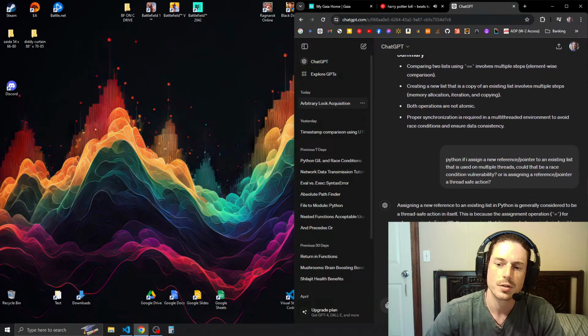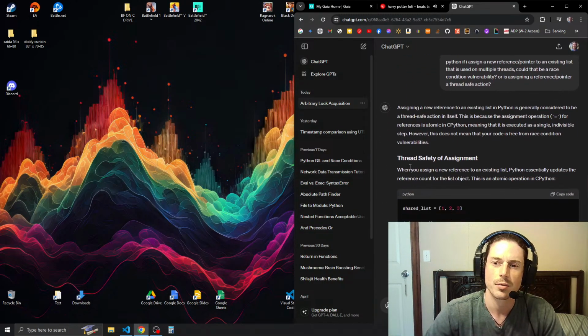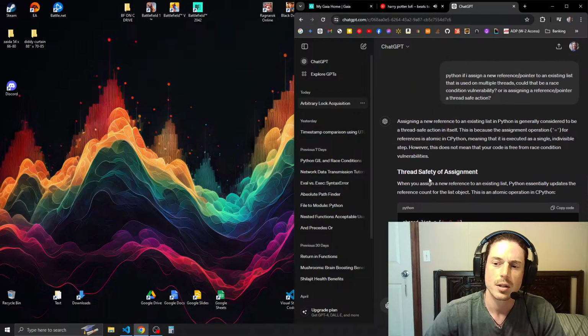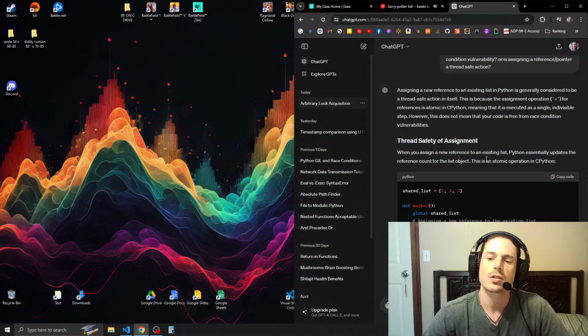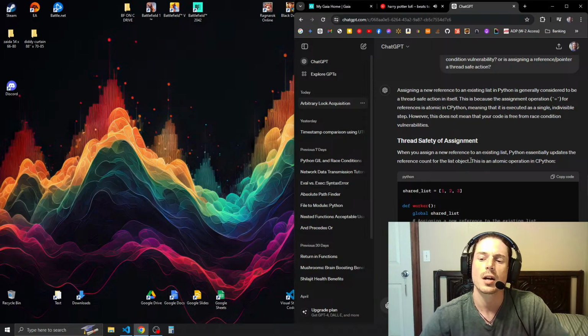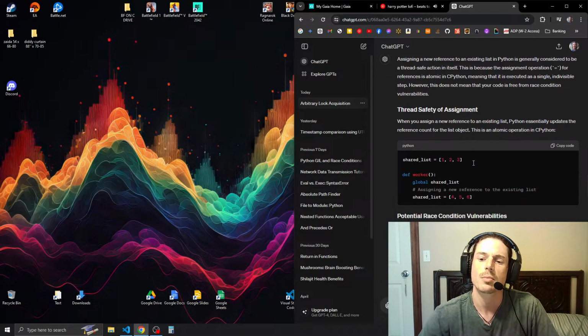Assigning a new reference to an existing list in Python is generally considered to be a thread-safe action in itself. This is because the assignment operation for references is atomic in C Python, meaning that it is executed as a single indivisible step. However, this does not mean that your code is free from race condition vulnerabilities. When you assign a new reference to an existing list, Python essentially updates the reference count for the list object. This is an atomic, so it updates the reference count for the list object. This is an atomic operation in C Python.